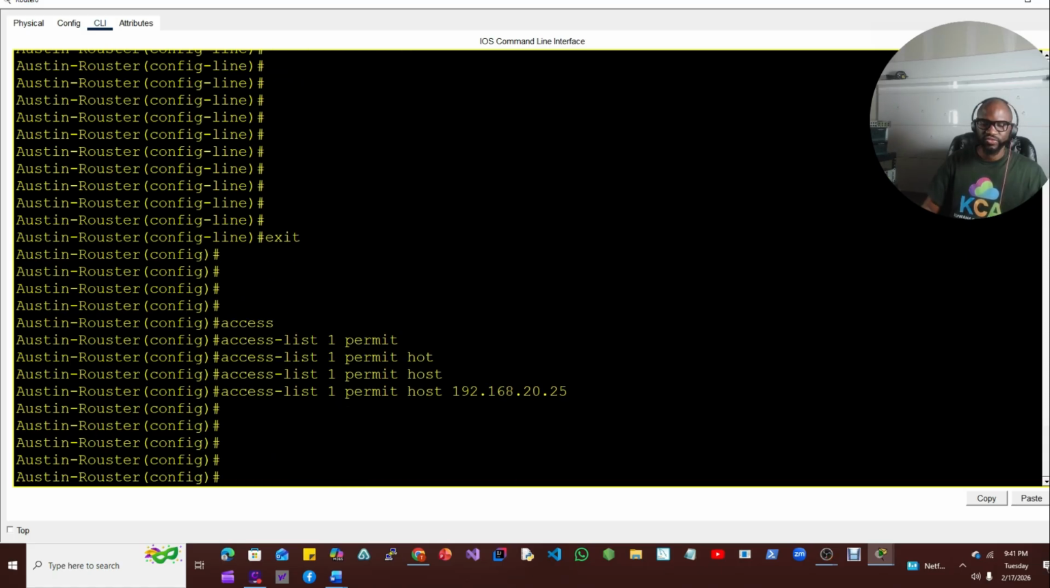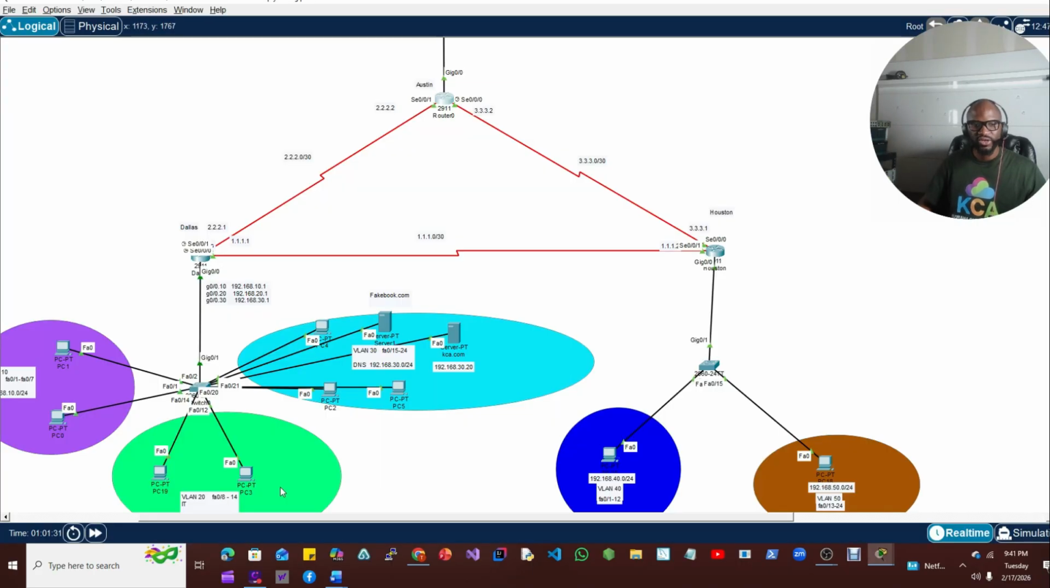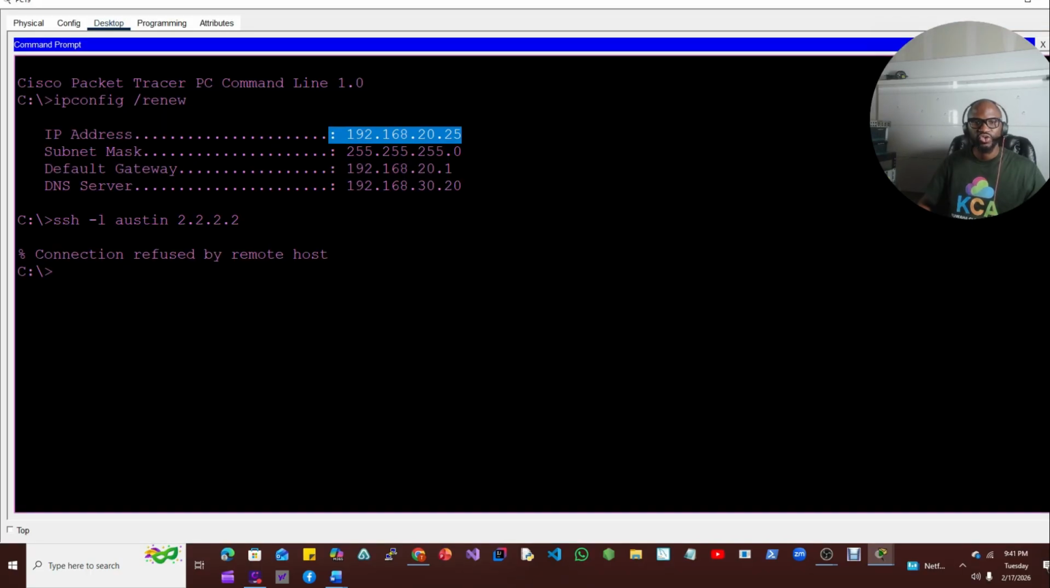Do show access list. Now we have two statements. Access list one, the first statement is permitting this. We have two matches, and now we just added a new statement, 25. So now on VLAN 20, only PC 25 should be able to SSH.